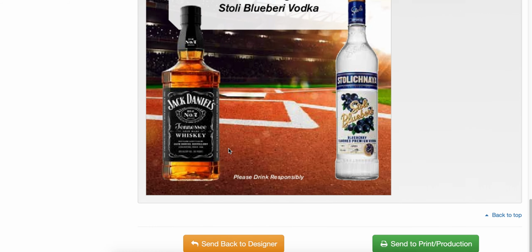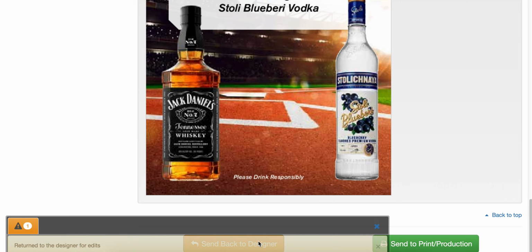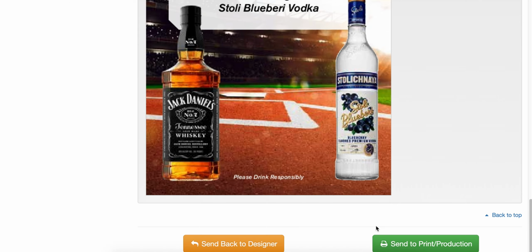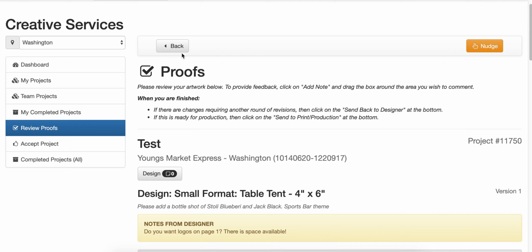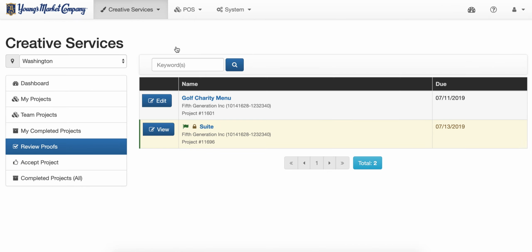And then once I'm done adding any notes, I can send this back to the designer to make those updates. If I didn't have any notes, if it looks great, I'm ready to go, I would hit Send to Print Production. So let's go ahead and send this back to the designer. I get a little pop-up letting me know that's what happened. And I can go back out and review the rest of my proofs. So that is how you review a proof.